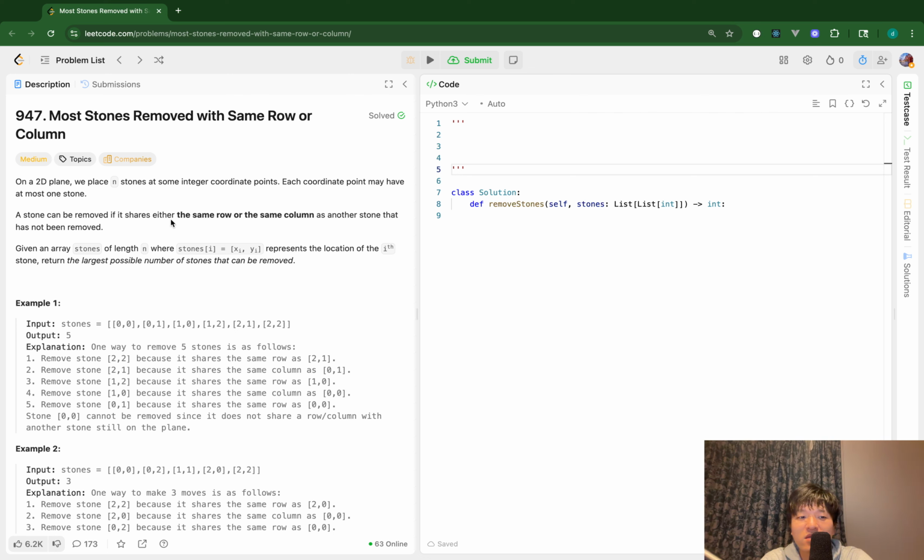I see. So, if the stone I'd like to remove shares the same row with another stone, but if it doesn't share with another stone about the column, I can still remove it. Either of row or column should be shared with another stone. Okay. So let me think.